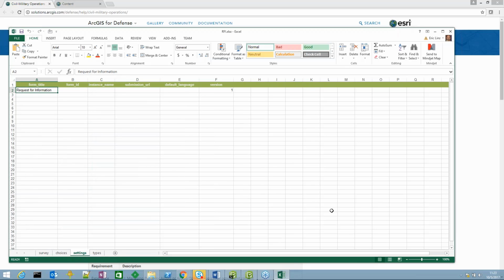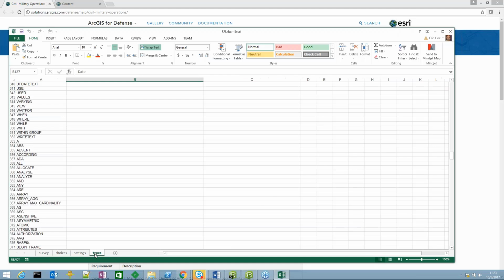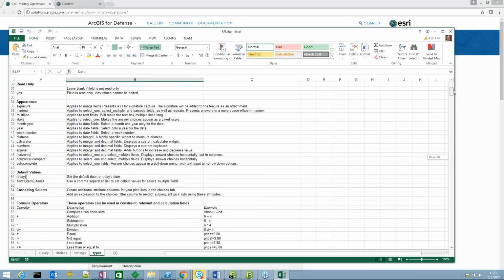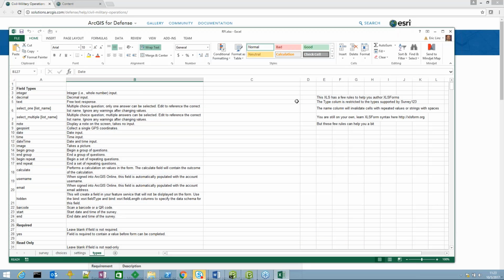The settings worksheet is optional and allows you to further customize the form. You can set the title that will be displayed while the form is being edited, an instance name to uniquely identify each completed form, and a unique version identifier for the survey. The types worksheet acts as a glossary and is used as a reference for looking up the definition of different properties and operators that can be used within the forms. This worksheet is also used to populate the drop-down list for supported properties in the templates.